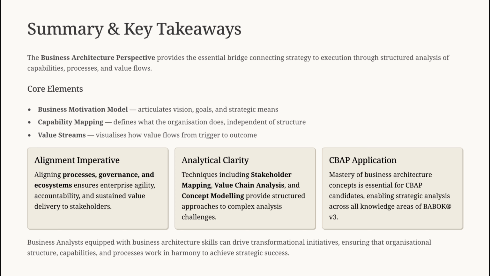From a CBAP point of view, business architecture demonstrates strategic thinking. Your ability to look across the enterprise, and ensure every initiative contributes to overall business success. So, as you continue your journey, remember, you're not just analyzing processes, you're architecting transformation. You're not just gathering requirements, you're enabling vision. That's what being a world-class business analyst is all about.